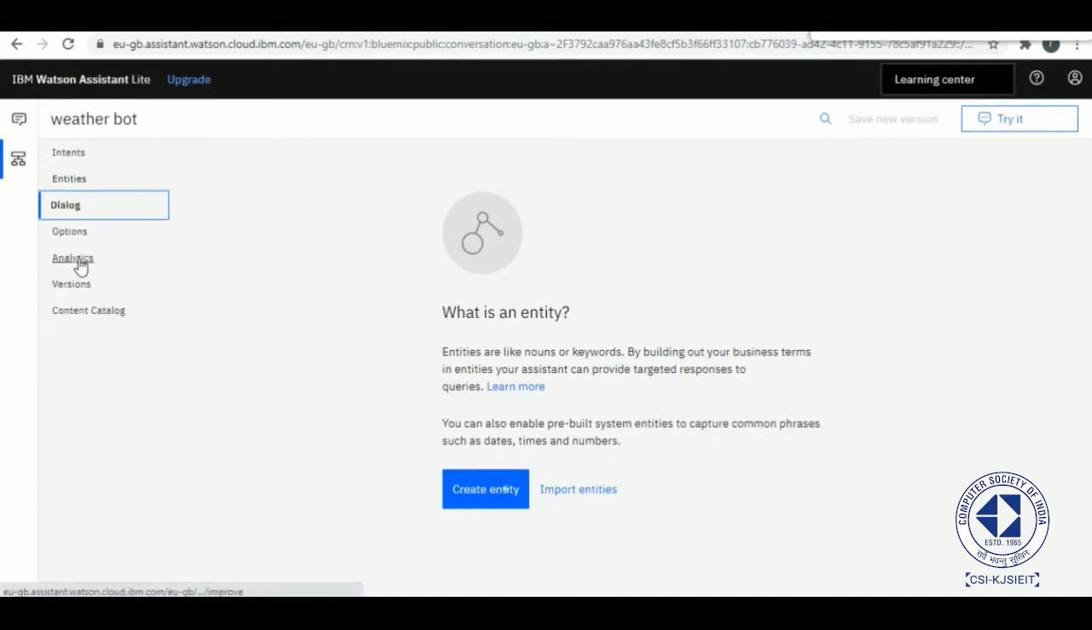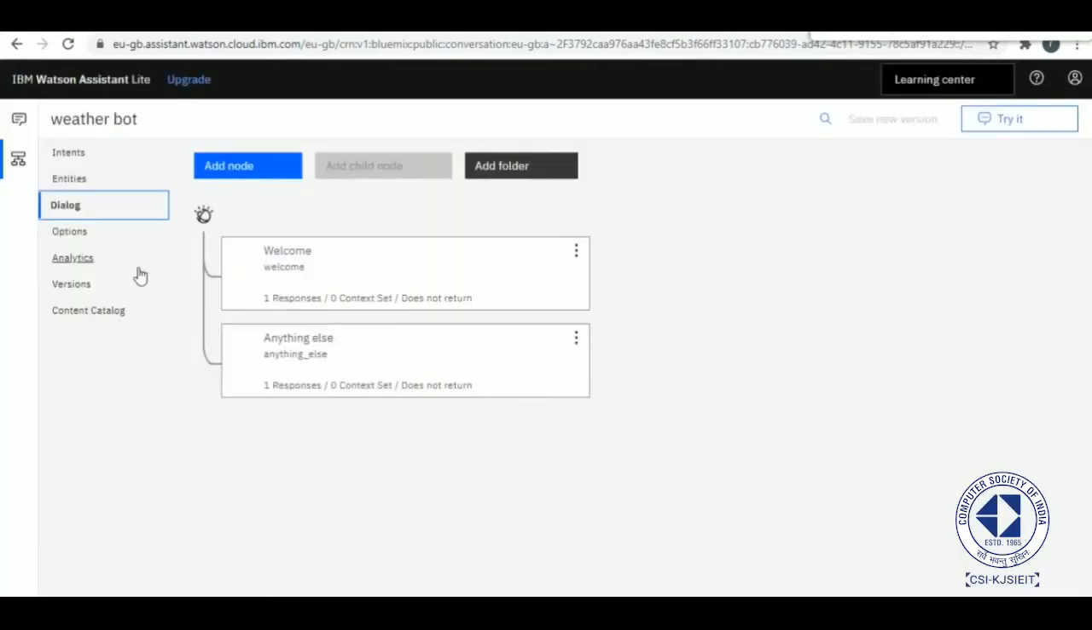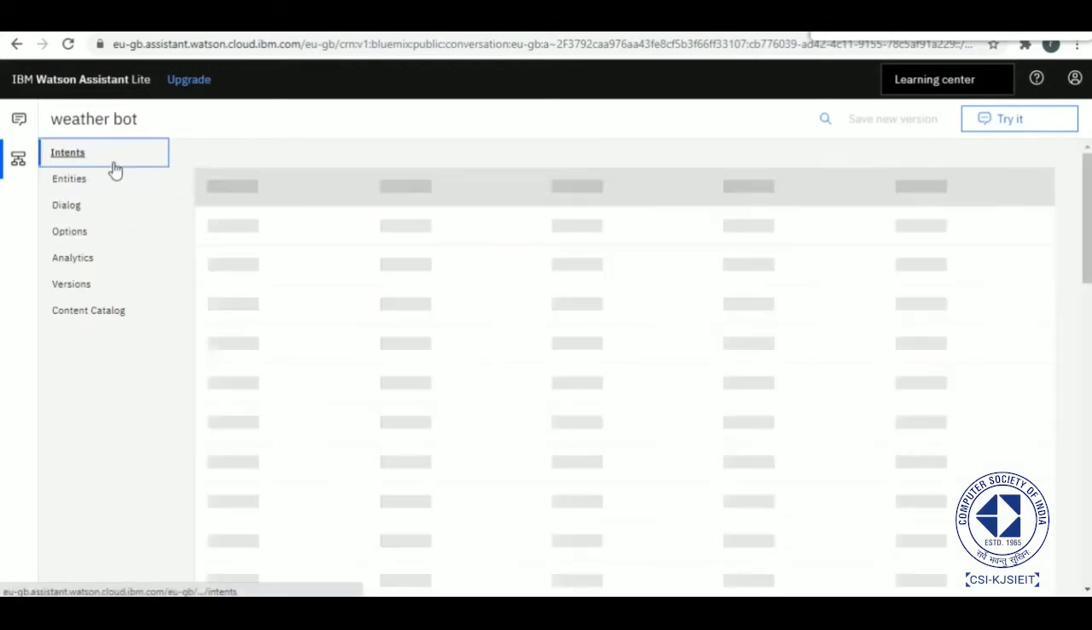And now there is something called dialogue. A dialogue uses many nodes. The welcome node and anything else node are default nodes provided here. So basically how it works is that it helps you create a flow for your chatbot. Like for example, first the bot will welcome you, then there are going to be greetings like hi, hello. So this dialogue will help you design the flow for that.